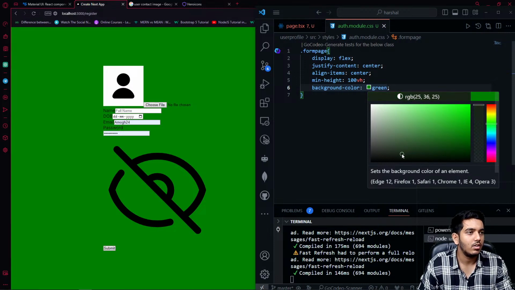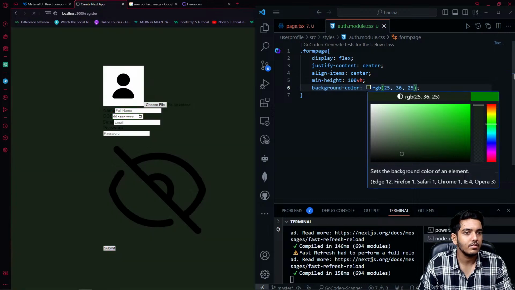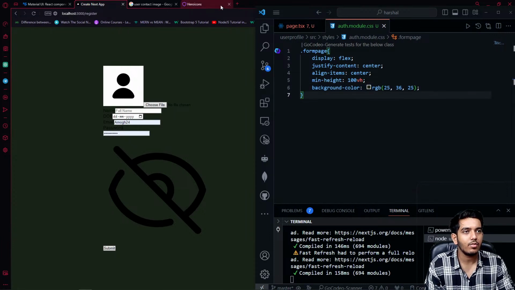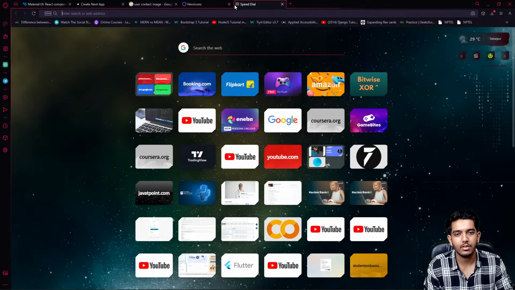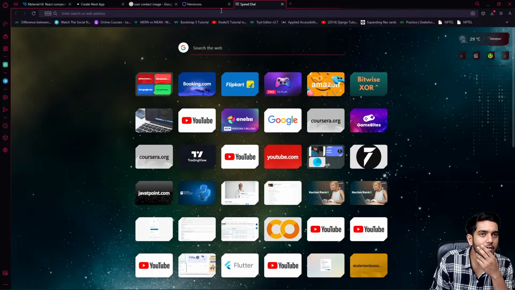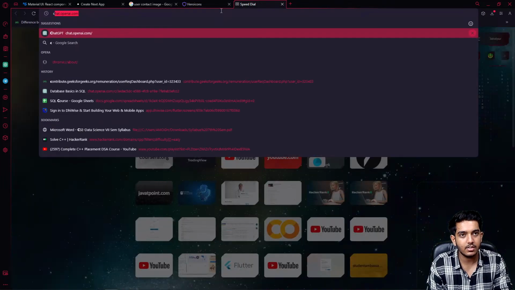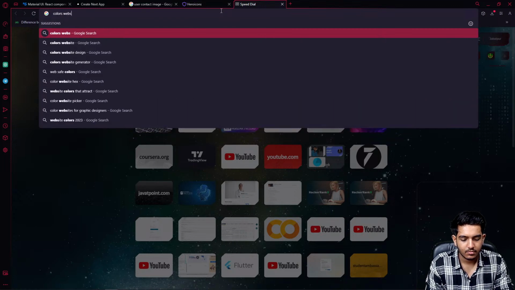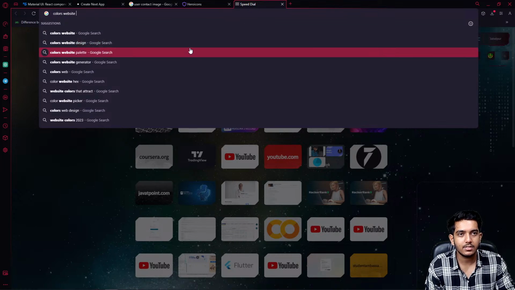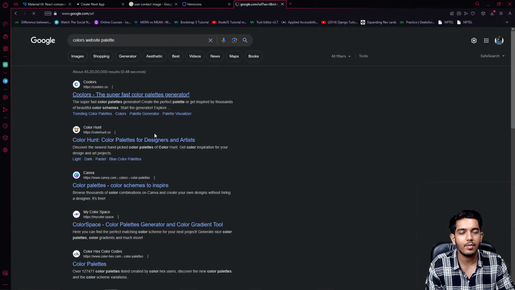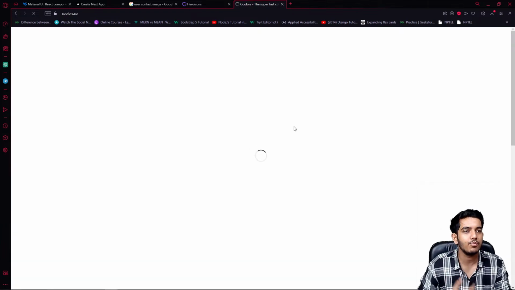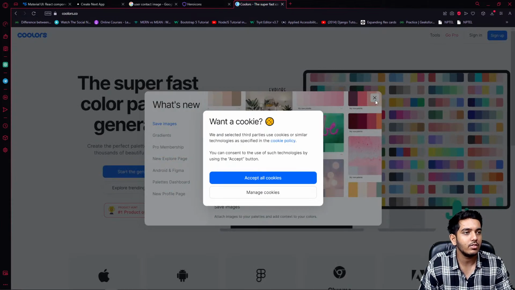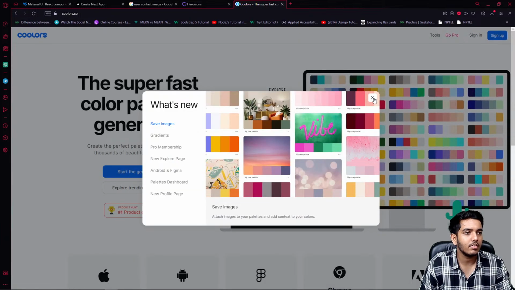Yes, you can see somewhat military green. If you want some good color codes, you can visit a website, search for colors website palette. It would give you a palette, so if you want to make a combination of a few colors, you can do it from here very easily. I'll try something from here.